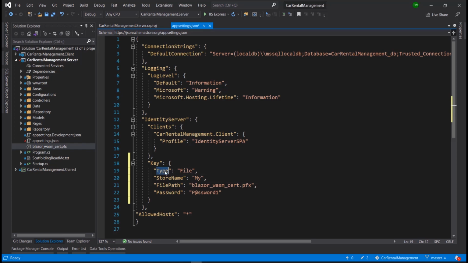So we have the type, which is file, right? If it was being managed by Azure, type would be different. So we have type, which is file, store name, we just call it my file path, the path to the cert. So I've just put it at the root of the project. I could have put it in a folder, whatever, but wherever I put it, that's the file path. And the password is the password that was used.